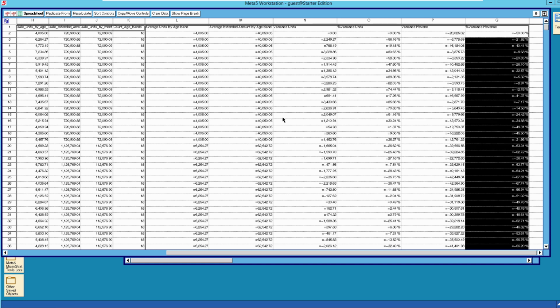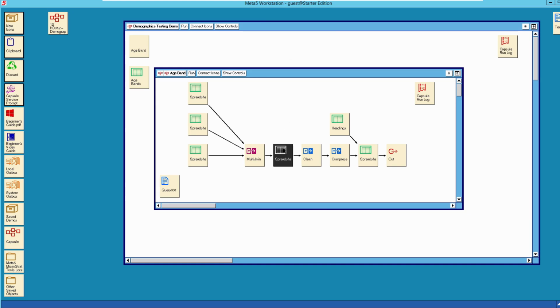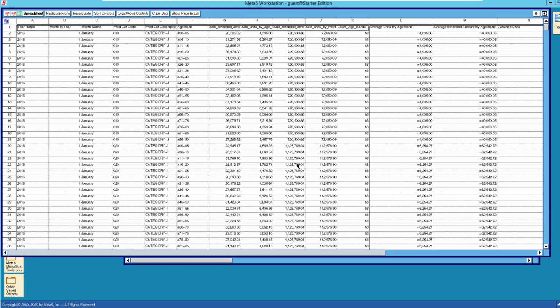So now I will close and open the spreadsheet to save it. And I will demonstrate that the two regions are there.